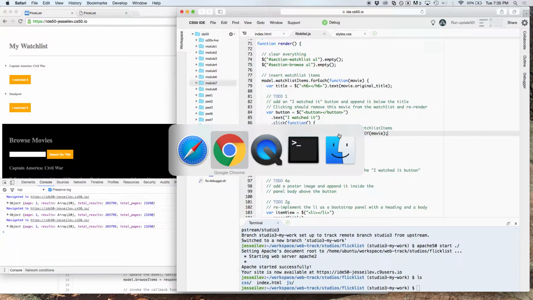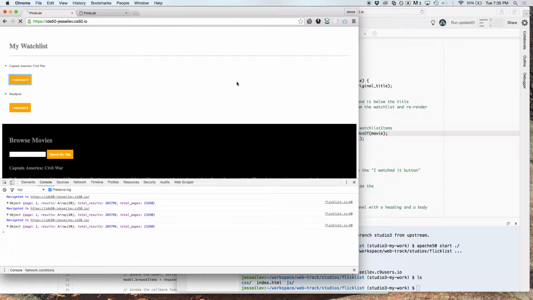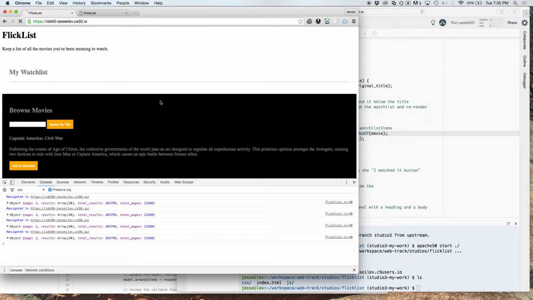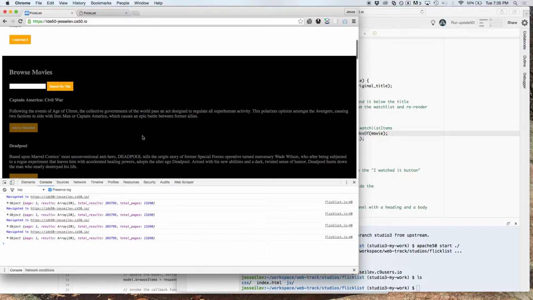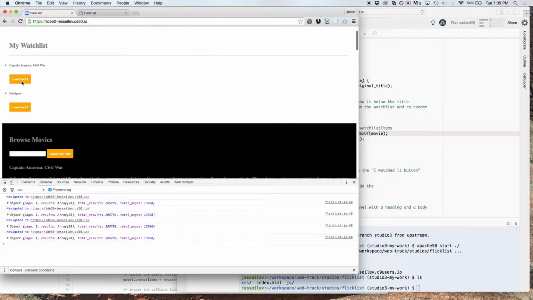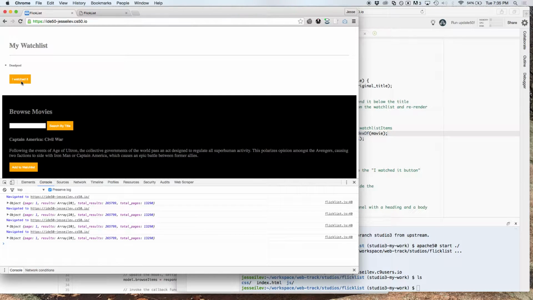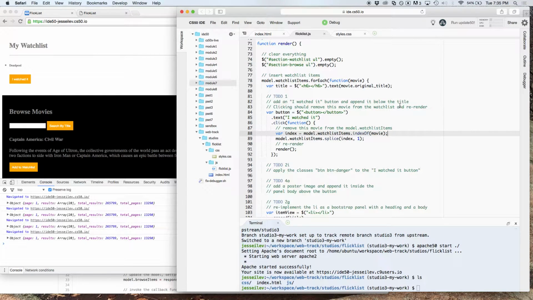Let's give this a go. I'll add two things, and when I click this, Captain America should go away, but Deadpool should still be in there. Great, it worked. Any questions about that step?